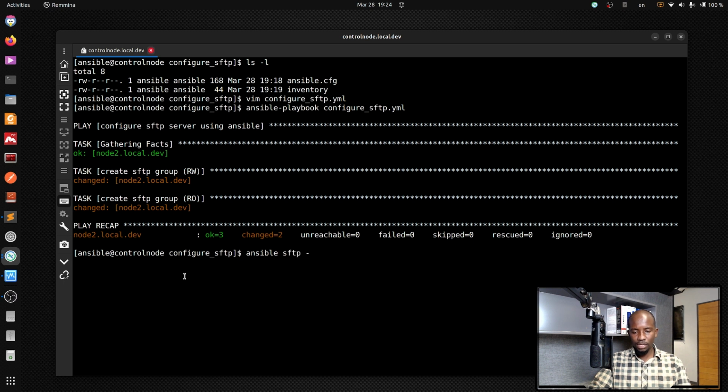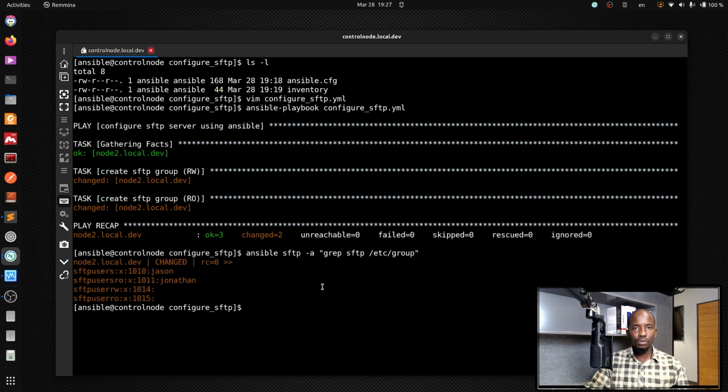SFTP, and as argument by default is the command module which will be executed, and I will do grep with SFTP. So just grep SFTP in /etc/group. As you can see, I have the two groups created, which is SFTP reader and SFTP read only.